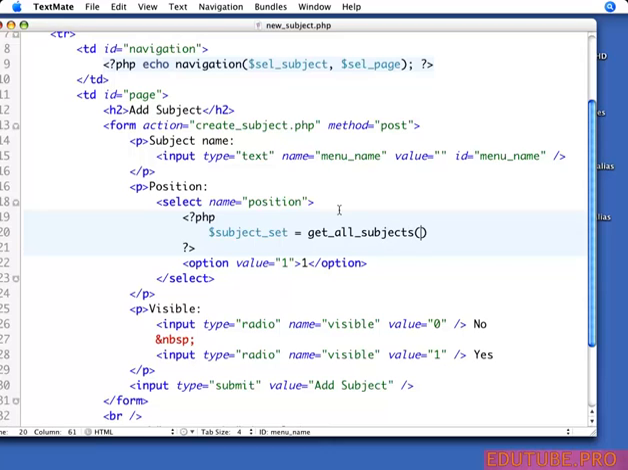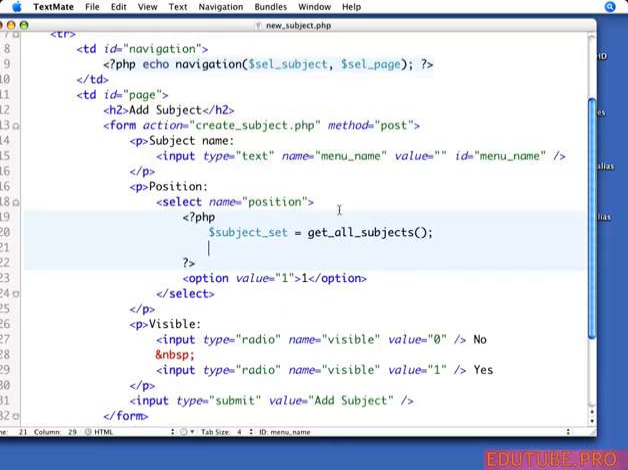Remember I told you we might have use for this function a little later on? Well, here's an example. Because we refactored our code and put it off in our functions, we can now get a list of all the subjects again. And we can even get the subject count to know how many subjects there are. We do that by using a command called MySQL numRows, that tells us how many rows were returned in this result set.